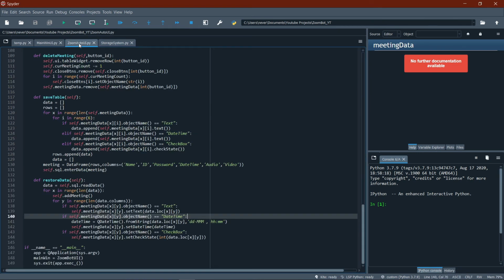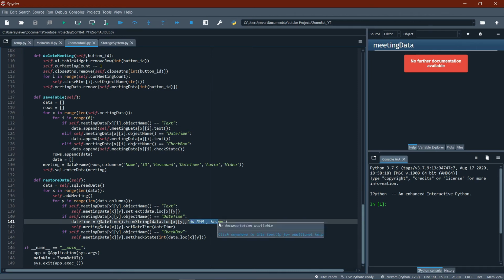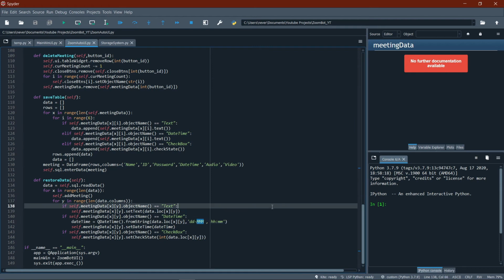So the same for audio and also video. For this same reason, we have to convert it back into the cube datetime format, and then dot from string data dot locate x bracket y into the format that we need, which is date, short form of the month, and the hours and minutes in 24-hour format. Now we set this datetime using set datetime function for that element.